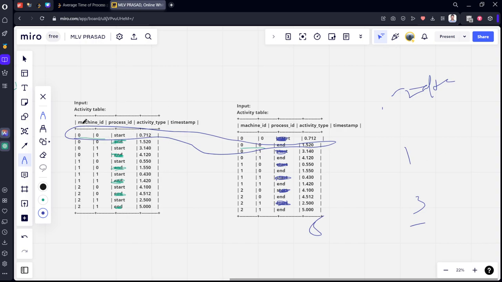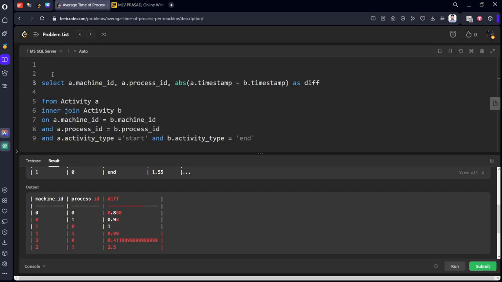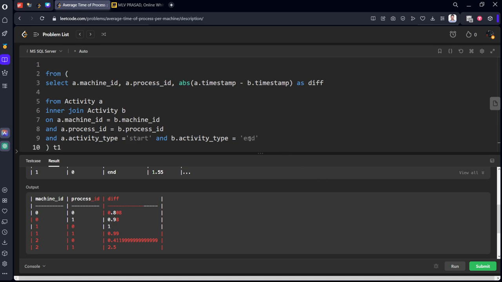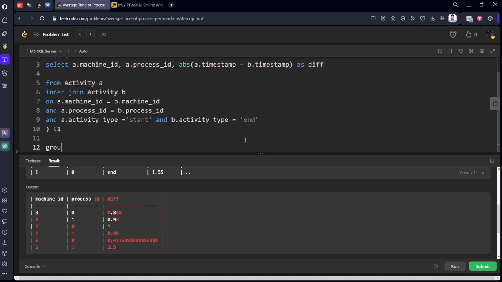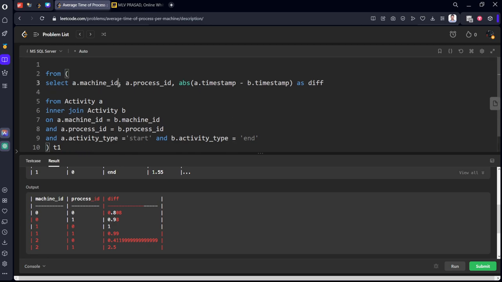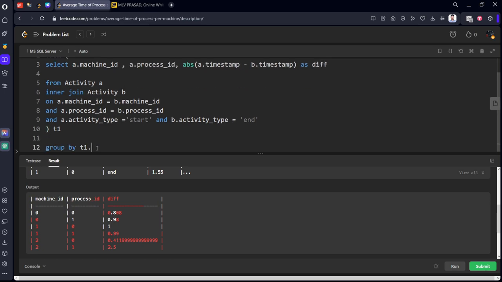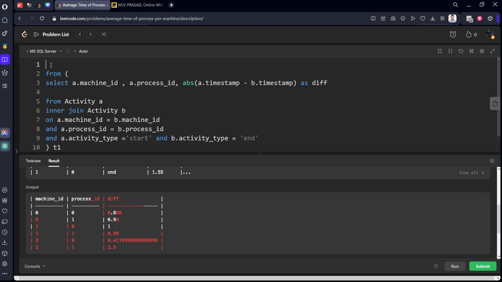Now, what I said, we need to group by machine ID and we need to calculate the average of this one. So I will keep all of this in a subquery, from table 1. What we need to do is group by this T1 dot machine ID. Or you can directly write machine ID only. T1 dot machine ID. Select T1 dot machine ID.